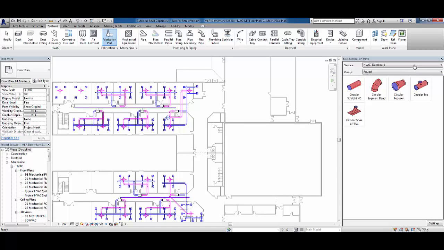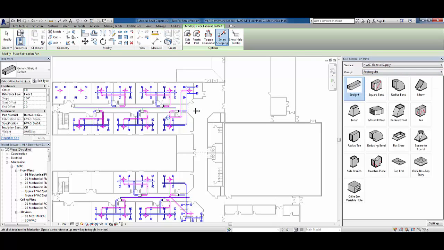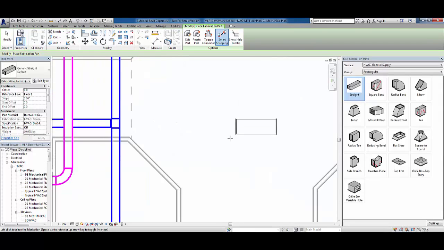Okay, what I'm going to do now is I'm going to look to place a fabrication part into our model. So I'm just going to quickly change it here to general supply and go into my groups to select my different types of groups. I'm going to leave it to rectangular for the moment, and I'm going to pick a straight piece here.